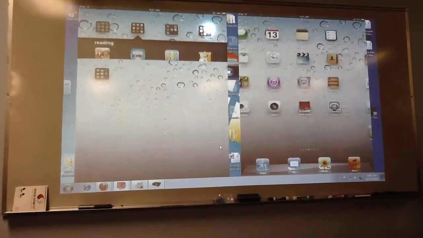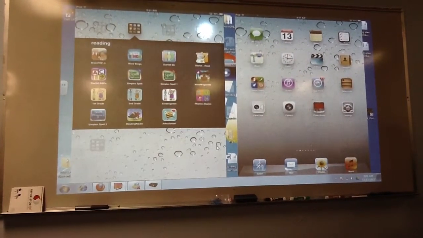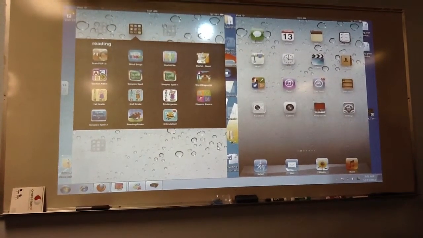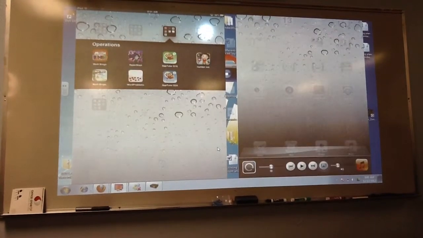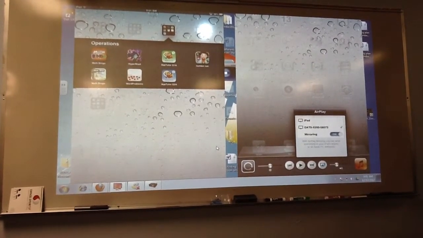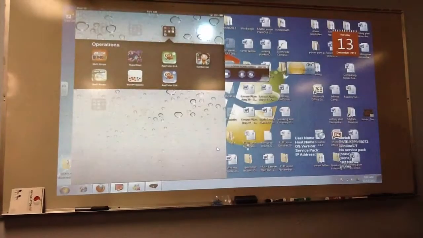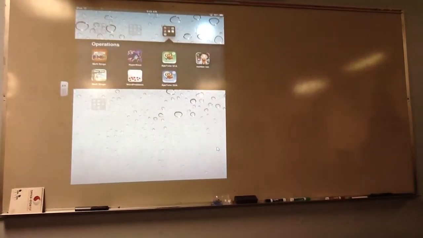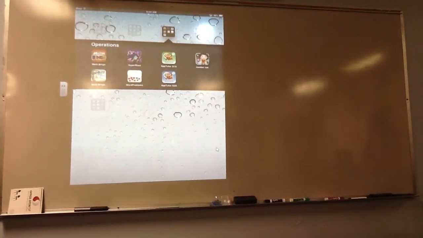I also created another folder for operations, for when we're working on word problems, math facts, addition, and subtraction. They're math bingo games, and these are really good tools, but they're all organized so the kids know that when we're working on operations, these are the only extensions they're allowed to use.